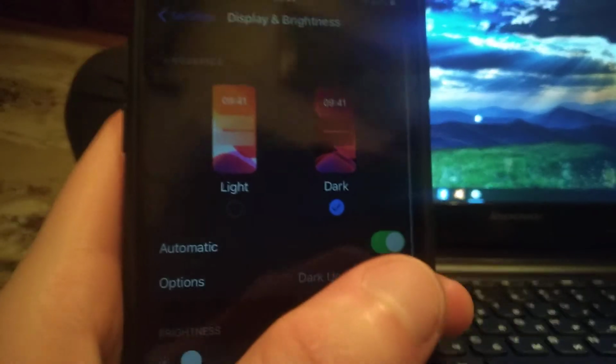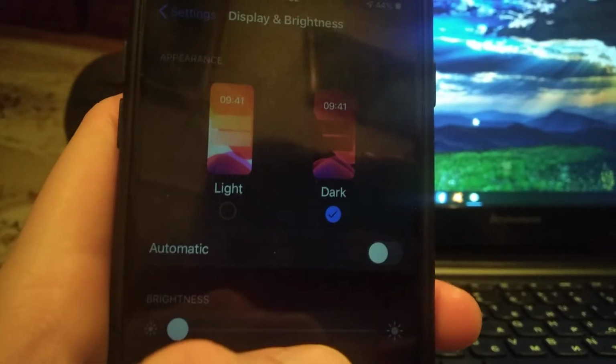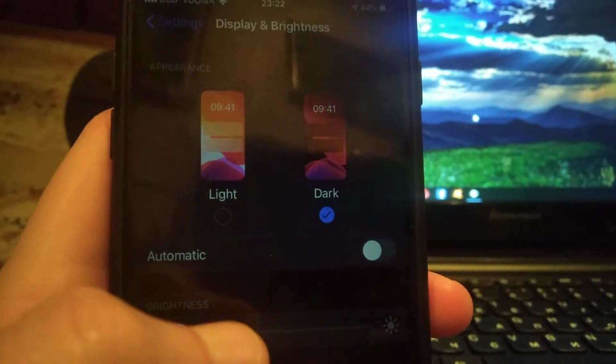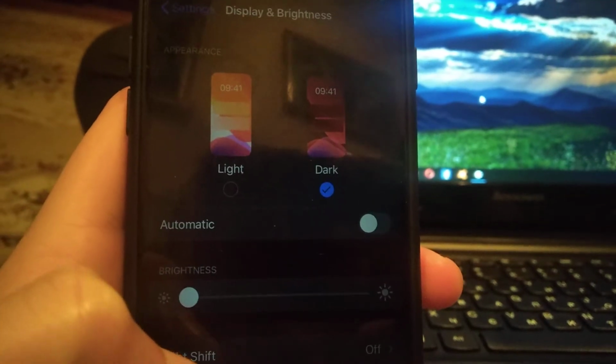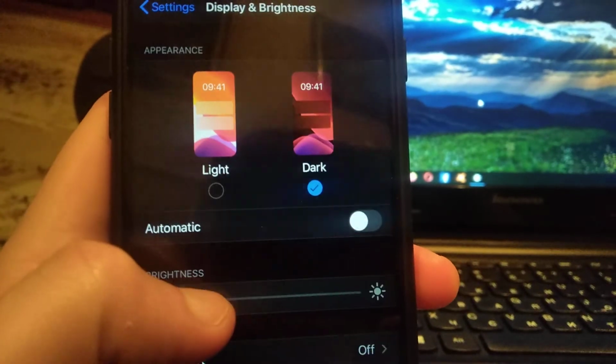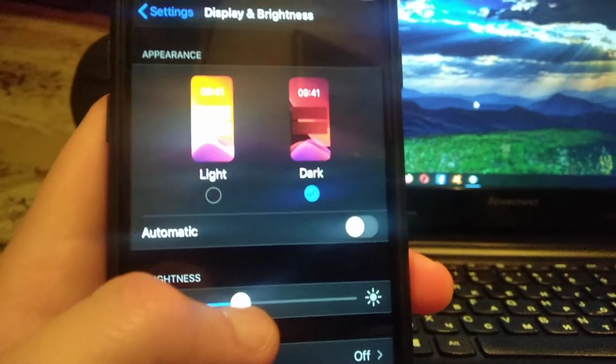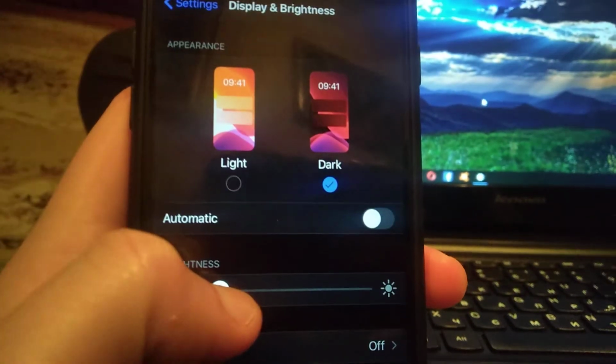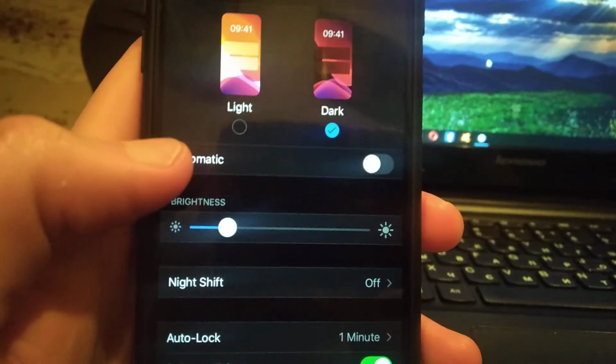So for turning it off you just need to click here and it will disable automatic brightness on your iPhone. So now you can also control your brightness on your iPhone. So this is how it works.